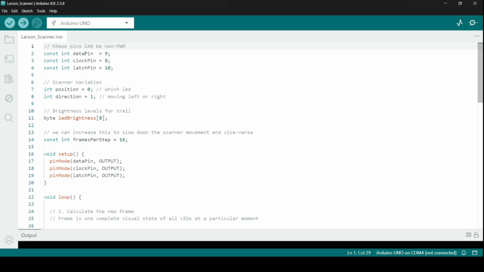Now in the program we are defining all the 3 pins: data pin, clock pin and the latch pin. And these are the scanner variables, position and direction. Position means which LED and direction means whether we are moving left or right. And these are the brightness levels of all the LEDs to create the trail effect. And this is the frames per step, equal to 16. I will explain what this frame is. And in the setup function, all the pins are going to be in output mode.